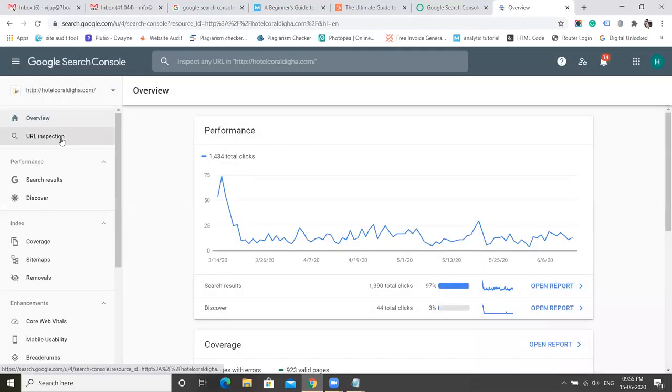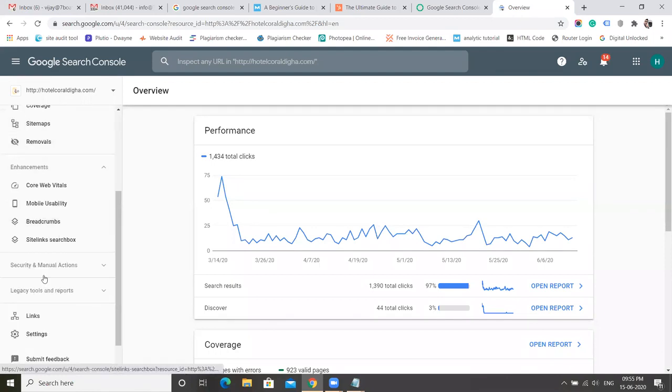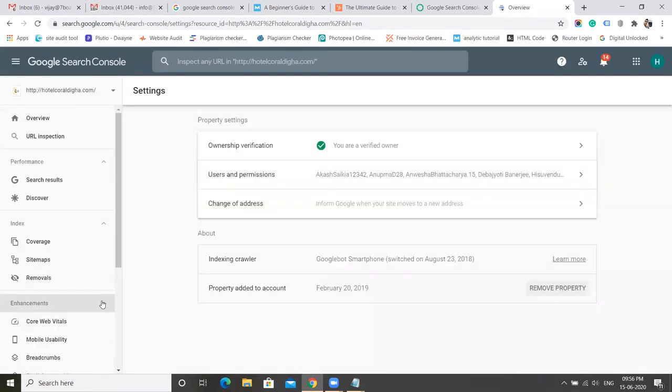Now we will see how to give access to someone using Google Search Console. See, on the left-hand side, we see a lot of options. Here you see URL inspection, search result, discover, coverage, and all that. So a lot of options are there. We have to go to the settings section.